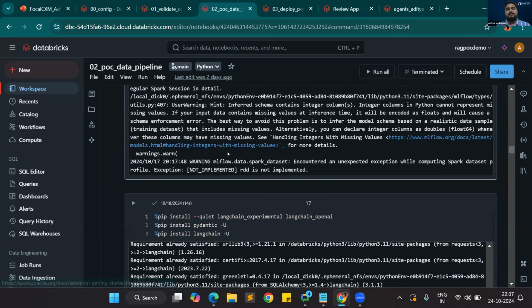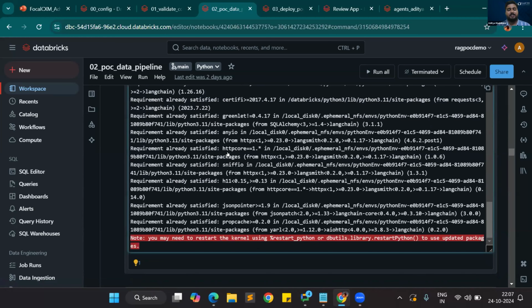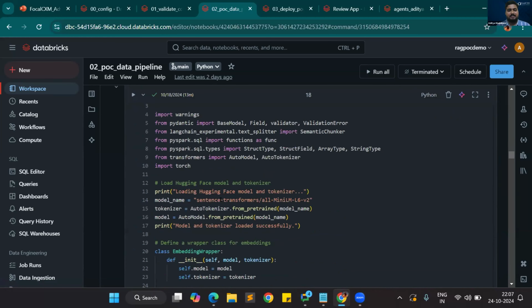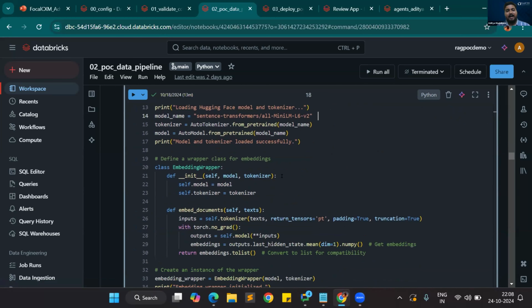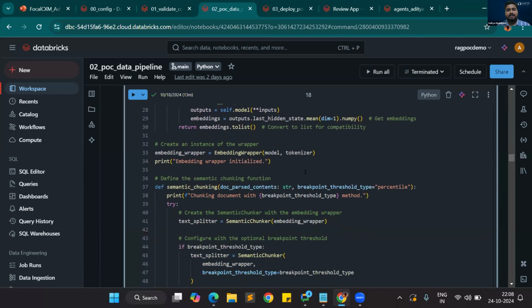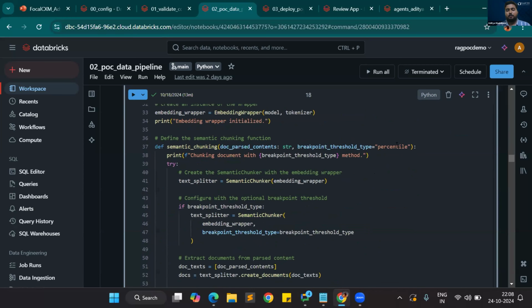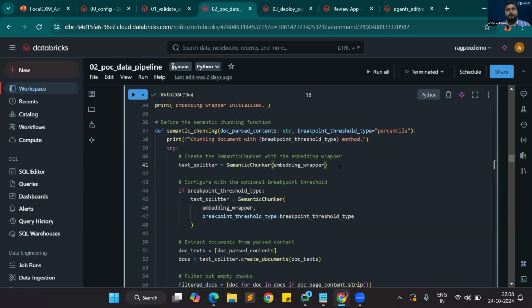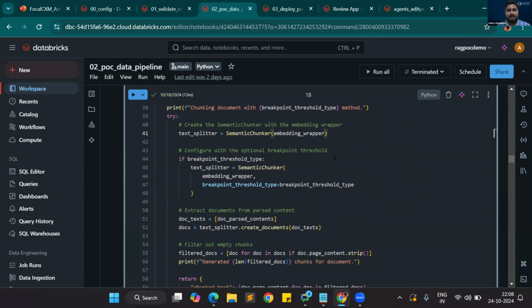Moving on, the next step is chunking, as we are building advanced RAG with semantic chunking. As discussed in the earlier slides, we initialize the embedding model to calculate the scores, and we have created a wrapper class for embeddings. We have created an instance of the wrapper, and here we are saying take the parsed content from the silver table, set the threshold to percentile, and perform the semantic chunking with the help of the embedding wrapper which we have created just now.